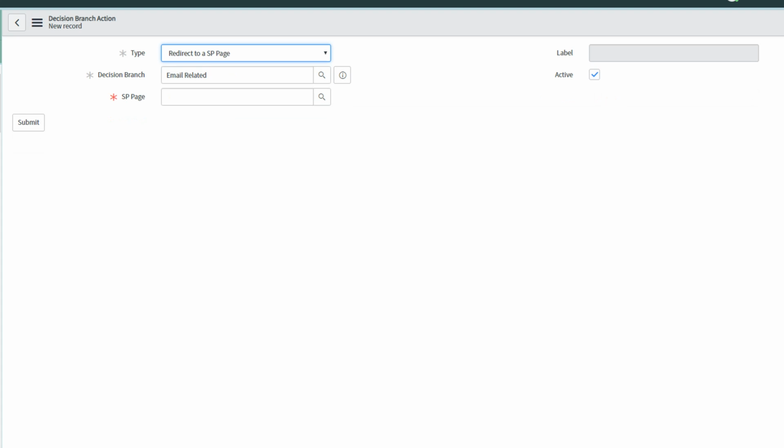There's also a redirect to a specific service portal page. So maybe we've got a service portal brochure or knowledge article or page that's got certain information that we want to share with the user. As soon as they go to a certain branch, we can redirect them to that particular page. So those are the actions.